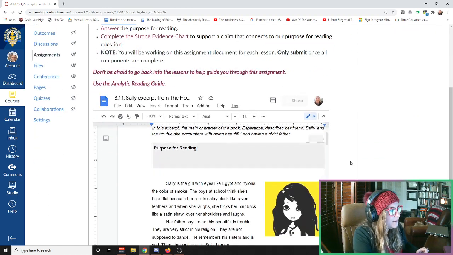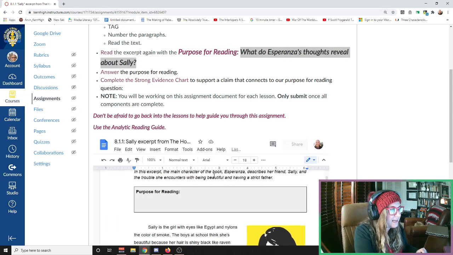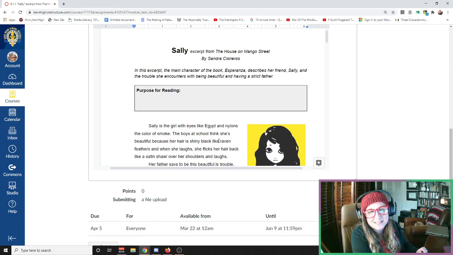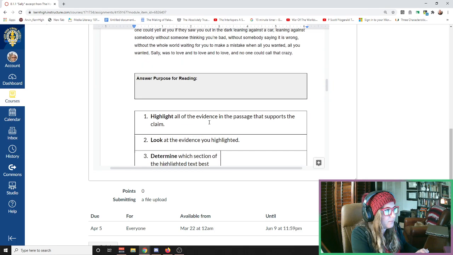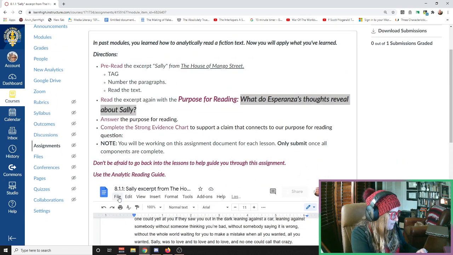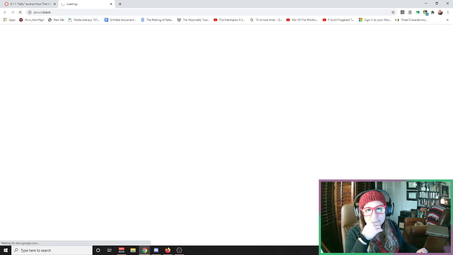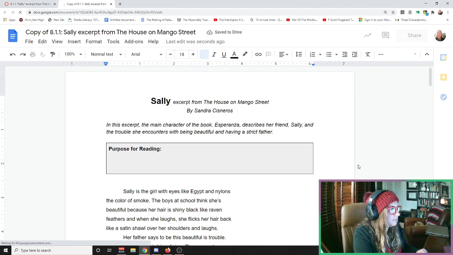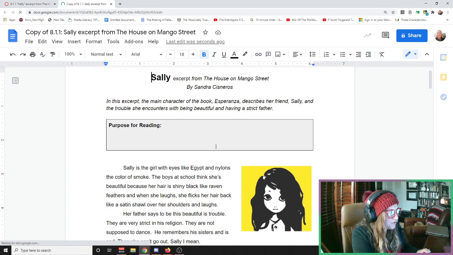All right, so this is the question you need to have floating in the back of your head when you read this. Because after you're finished reading it, and hopefully after you're finished highlighting all that evidence, oops, my computer's going crazy here. After you've highlighted all that evidence that's going to help support your answer, you'll answer that purpose for reading question right here. And here, let me make this big so you can see it better. There we go. So you'll paste the purpose for reading question right here.